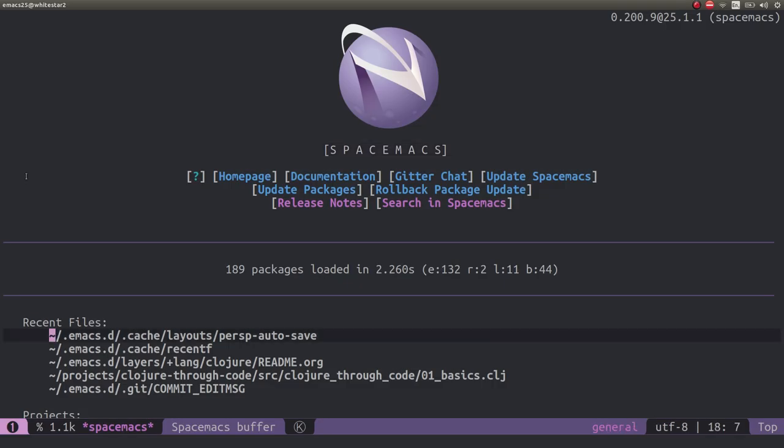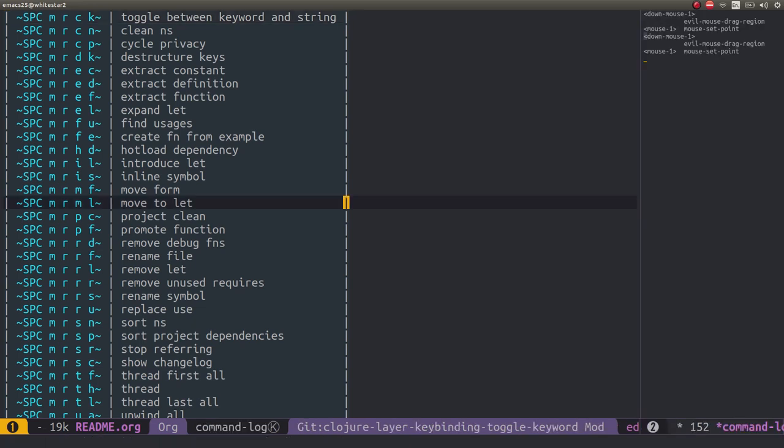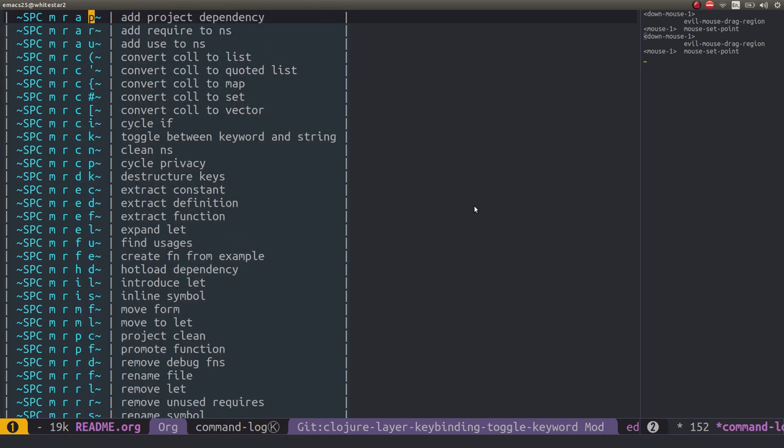So I'm going to go down to my recent files, we're using R, and then JJ down to the readme.org file. So this is the documentation file. The change I made previously was to toggle between keyword and string, and that was using K. However, I'm going to follow the convention that they're using here, actually using the characters. So I'm going to change that to a colon, so just do R and then colon. So I'm just replacing that for colon.